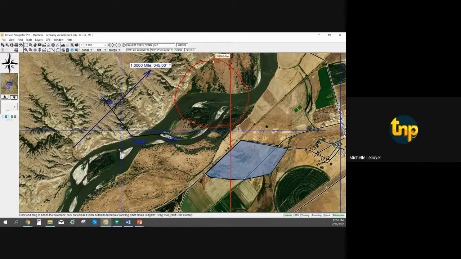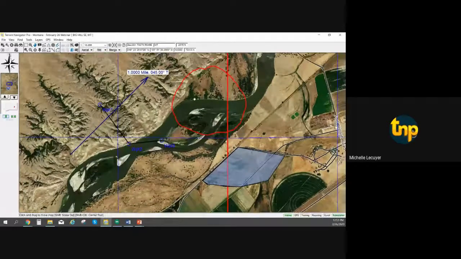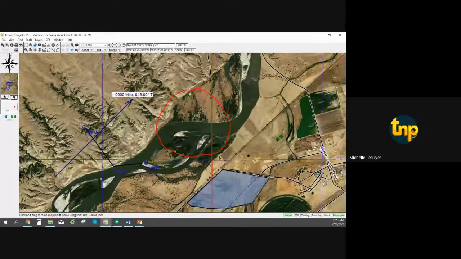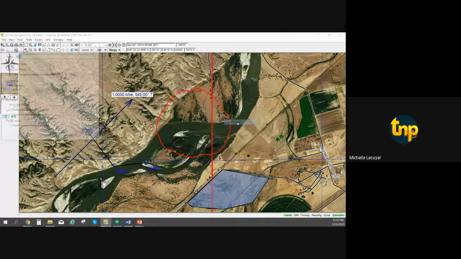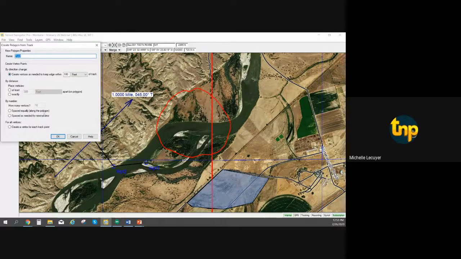All of those points are now being rendered every time I grab the hand tool and move around. When I create a new polygon from that track, I can right click on it and choose create polygon. It gives me the option at that point to filter out some of those track points. What we'll do is create a polygon, but only make it so that the track points, the vertices, are within 10 feet of each other.